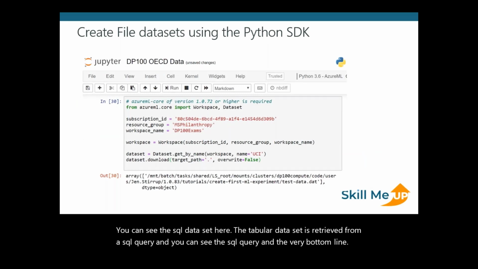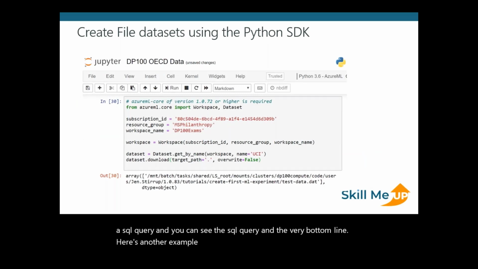Here's another example where we can connect to our dataset. We have our subscription ID, resource group, and a workspace name. And now we have got the workspace and the dataset details there. Then we can download the data from the dataset if we want to do that too.